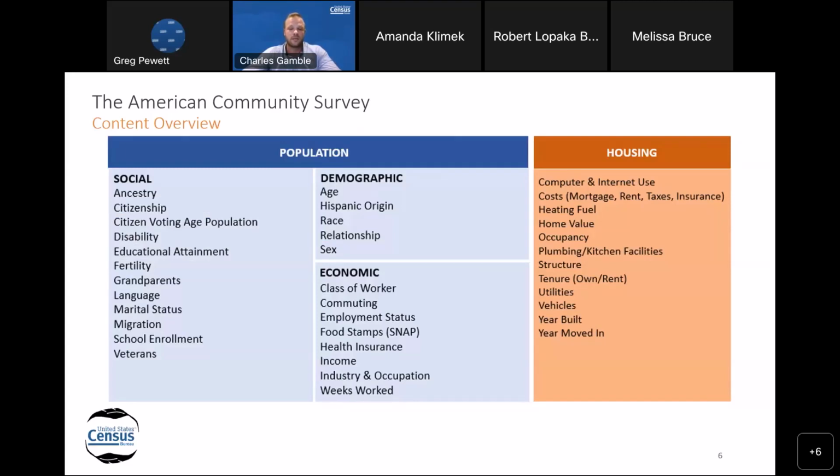Also, economic characteristics, which include topics such as employment status, income, and commuting to work. And housing characteristics include topics such as tenure, information about occupancy and the structure itself, which includes home value, housing cost, and other topics you may not think of, like vehicles available. Now, each question on the ACS is used for federal and state government programs, and these topics are used to produce more than 1,000 tables for local communities each year, including American Indian, Alaska Native, and Native Hawaiian areas.